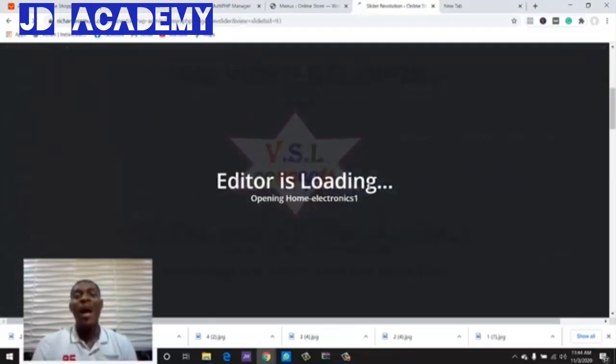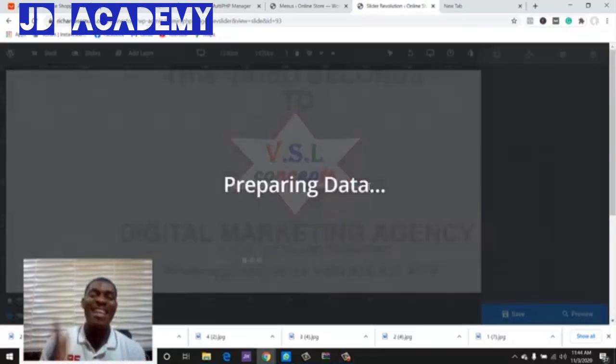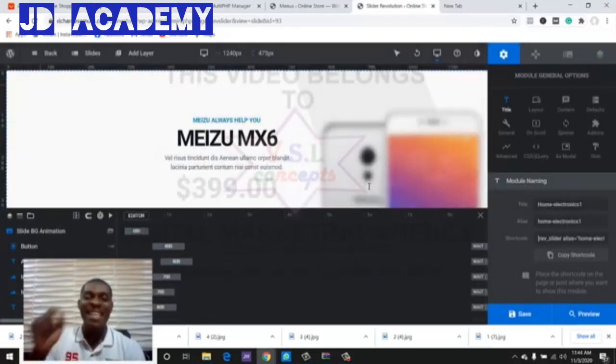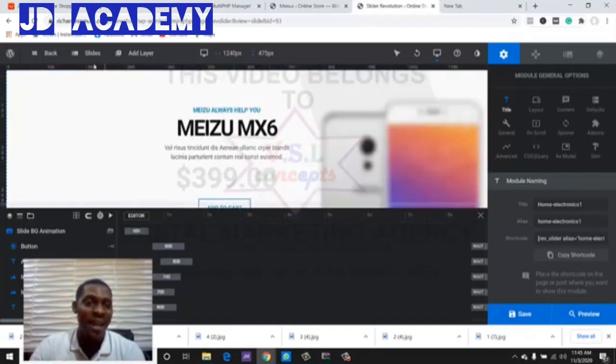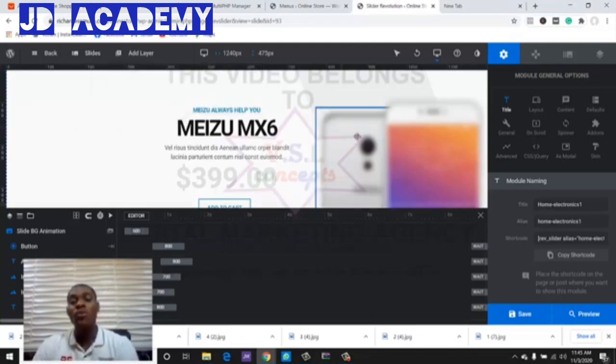Let's edit this. So I've just opened the slider for the home electronics page. Now inside that slider, you are going to see different pictures of slides that are loading up. That is exactly what we want to edit. That's exactly how we want to do the editing. So now these are the sliders, these are all the slides. We have first slide, we have second slide. The first slide is this Meizu Pro 6 and the second slide is Apple Watch. So let me just edit the first slide and show you how that is done.